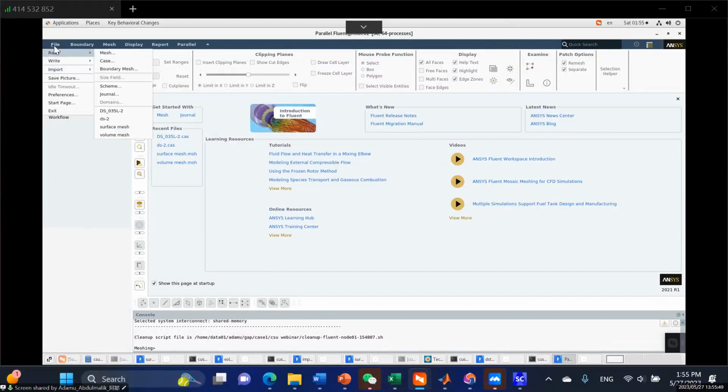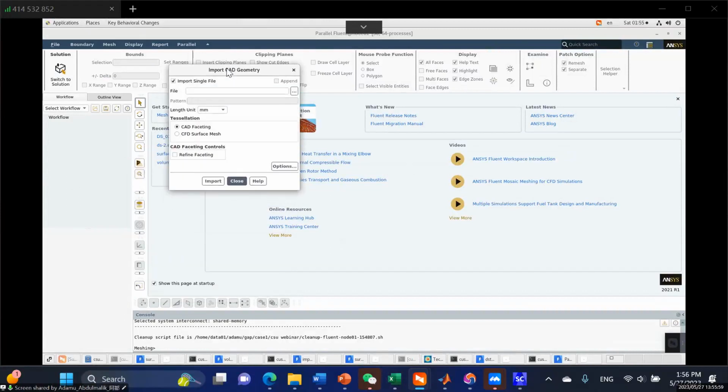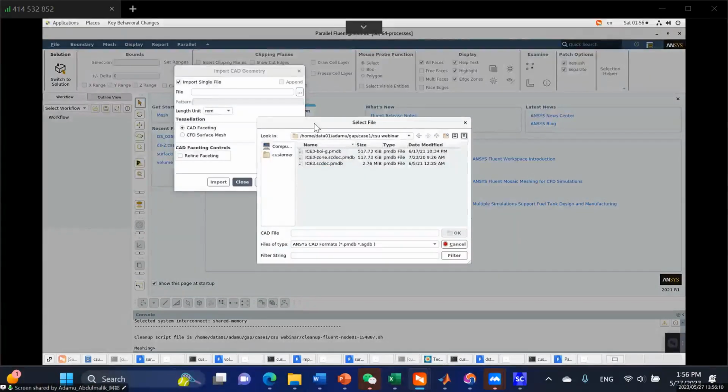So I come to File, right click on File, then come to Import, enter CAD. Okay, so it's going to open this window here. So you now come to these three dots. Okay, press on these three dots. So it's going to open your directory where you saved the file. So you're going to the folder where you saved the file.